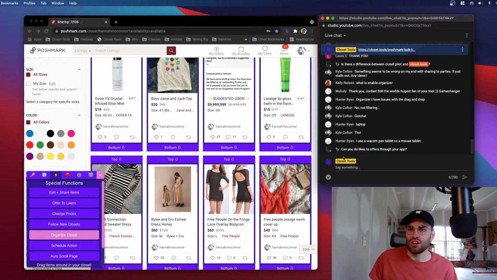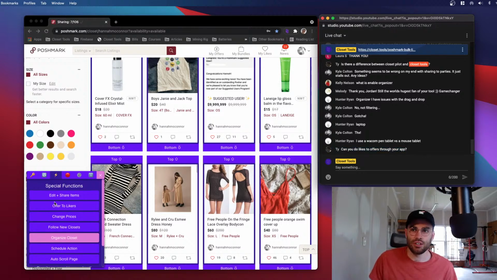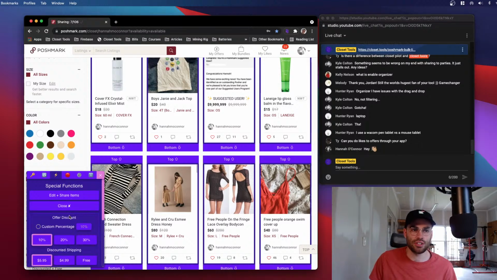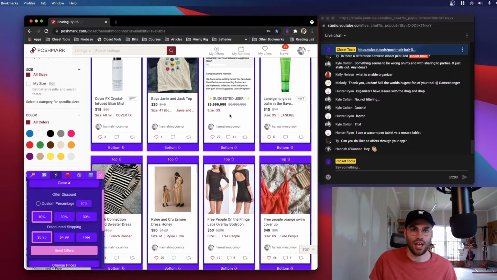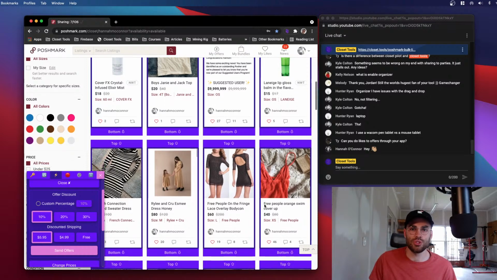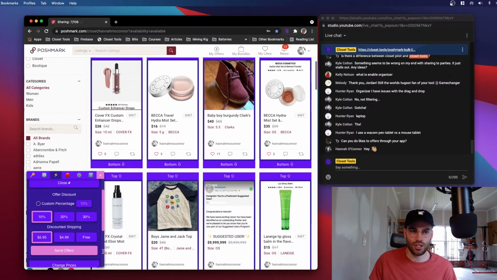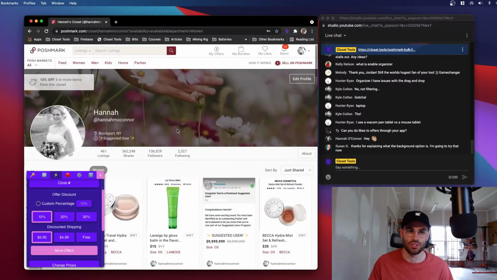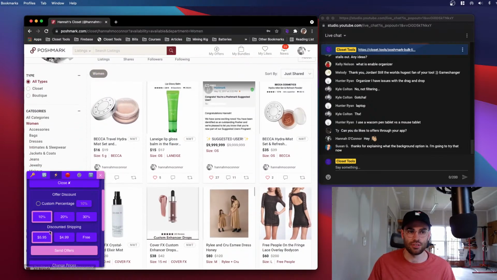Ty says, can you do likes to offers through your app? Yep. So, offer to likers. There's two ways you can do it. There's this bulk offer to likers, so you can offer any items that are on your closet page to likers. This will actually go through and do all of them, depending on your filtering settings. Like if you set it to just women's items, then it will only offer on these items, and then you can pick the percentage and send those offers off.